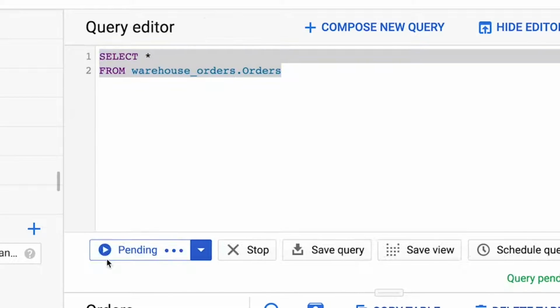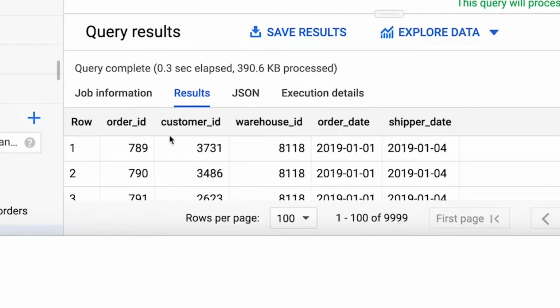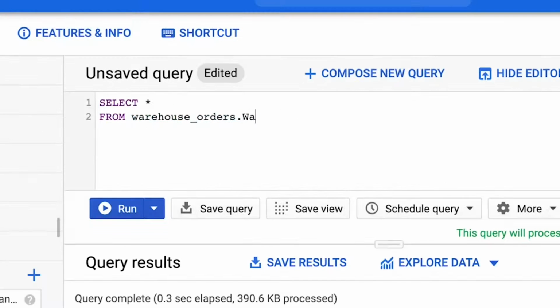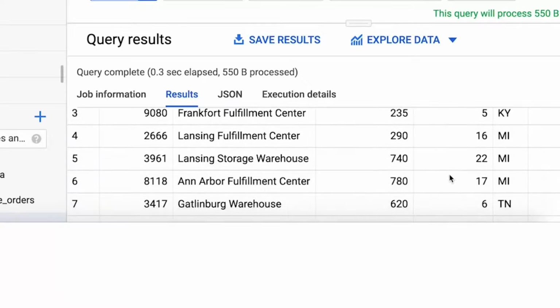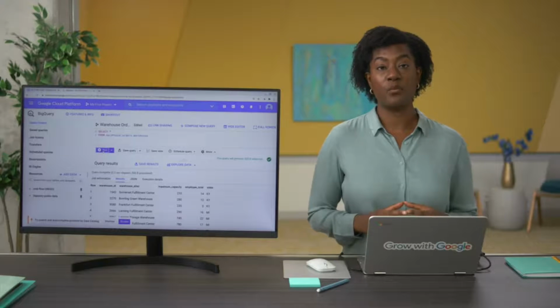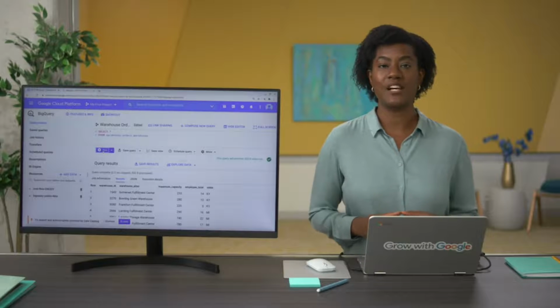You can see the columns here: order ID, customer ID, warehouse ID, order date, and ship date. And if we pull up the warehouse table, we can check out its columns. We have the warehouse ID, warehouse alias, the maximum capacity, the total number of employees, and the state where the warehouse is located. Before we start building the rest of our query, we'll want to alias our table names.